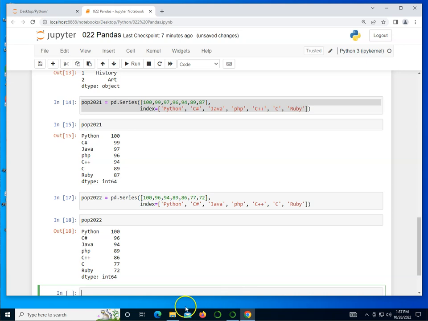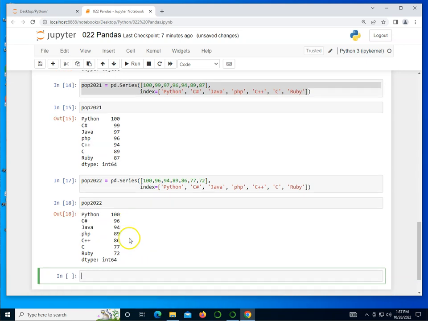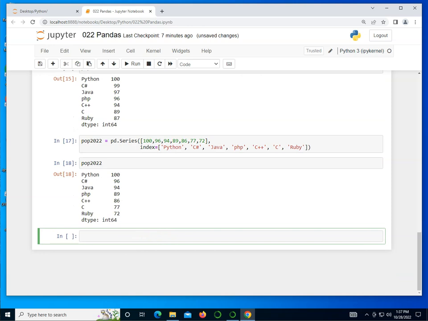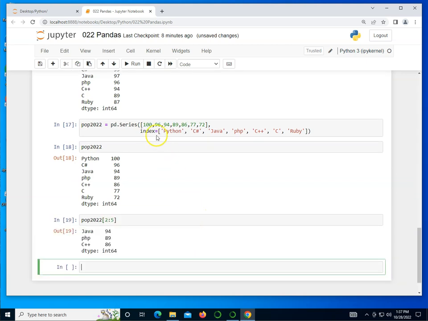So it's very easy to do, and I can go in here and look at something such as, let's say, POP 2022 2 to 5, and let's see if that is correct. 0, 1, 2, 0, 1, 2. So I can see that Java, this is 3, PHP and C++, 4 came back.